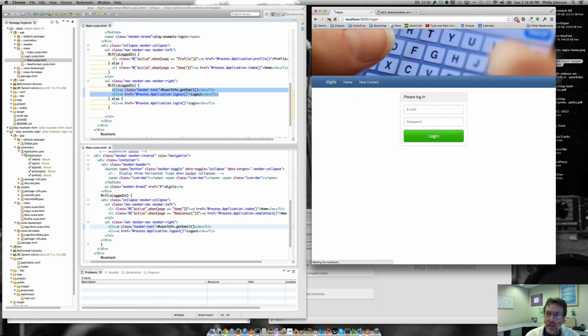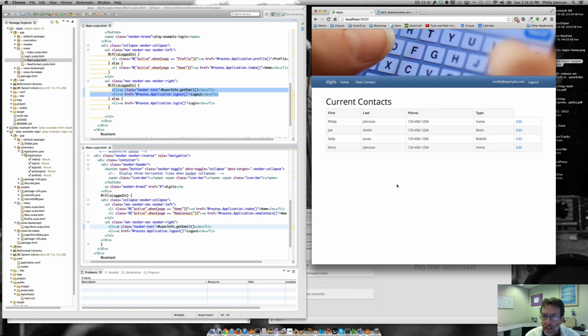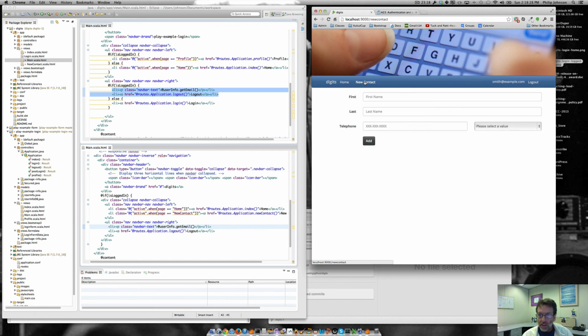So let's do a refresh. Okay, and that's great news. So we got nothing in our menu bar. And just for grins, this does work. Okay, so we put in something wrong, but let's put in something right. And click login. Okay, and what do you know?